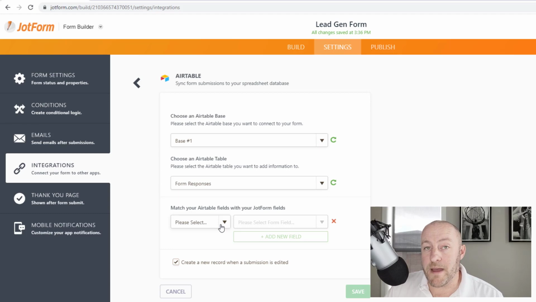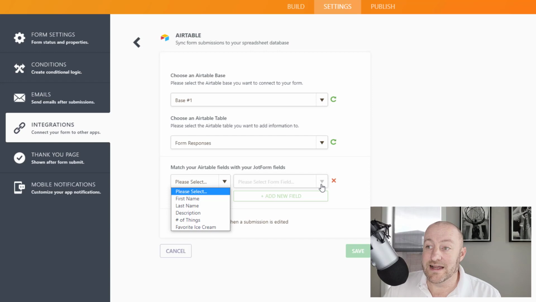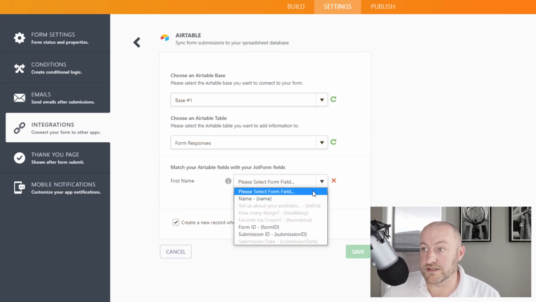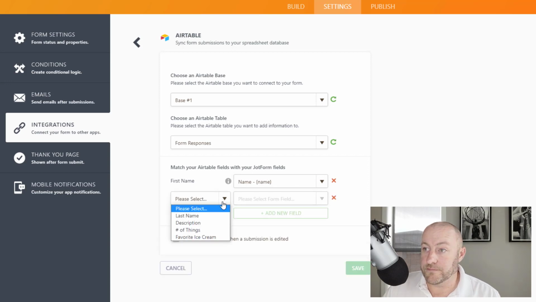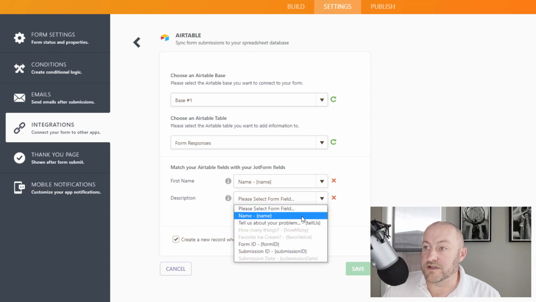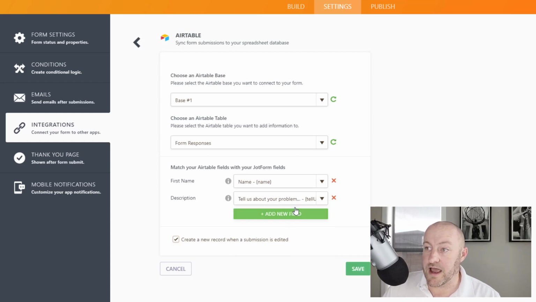And now we need to start matching our fields. So this is where we're going to say, this is the field in Airtable, and we're going to need to connect or map it to the form response in Jotform. So I've got a first name field in Airtable, and of course that is going to be matched to my name field. And I want to add another field. Let's skip last name, and I'm going to run right down to description. And the description field in Airtable is where we want the long text where they tell us about their problem. So I can add that.